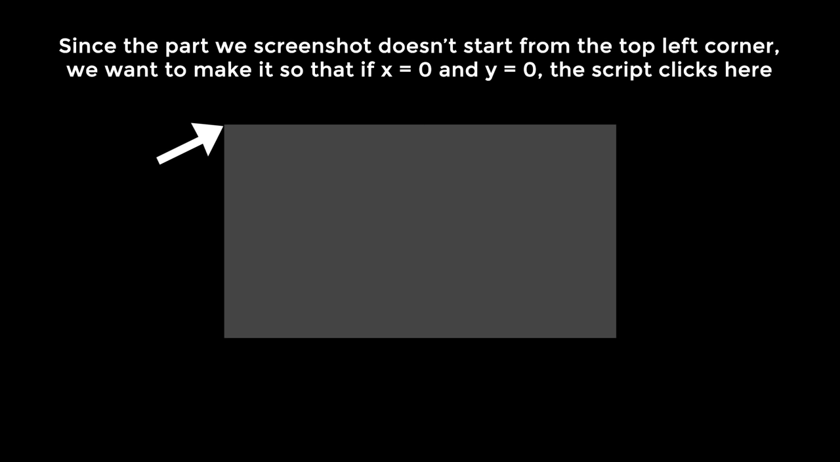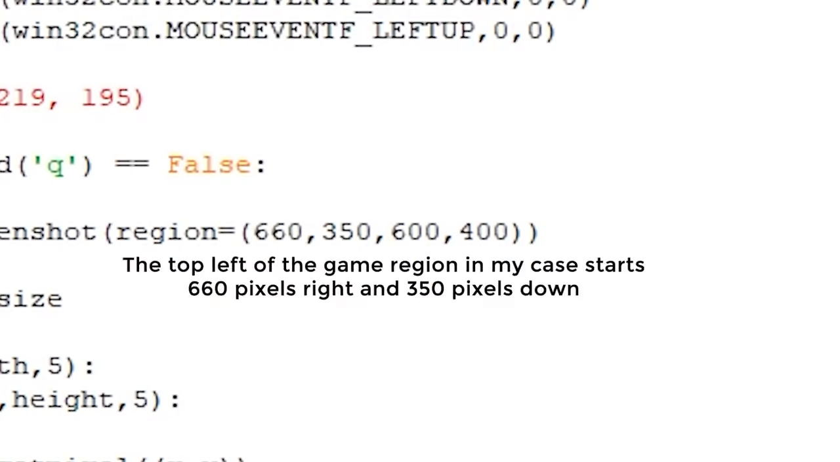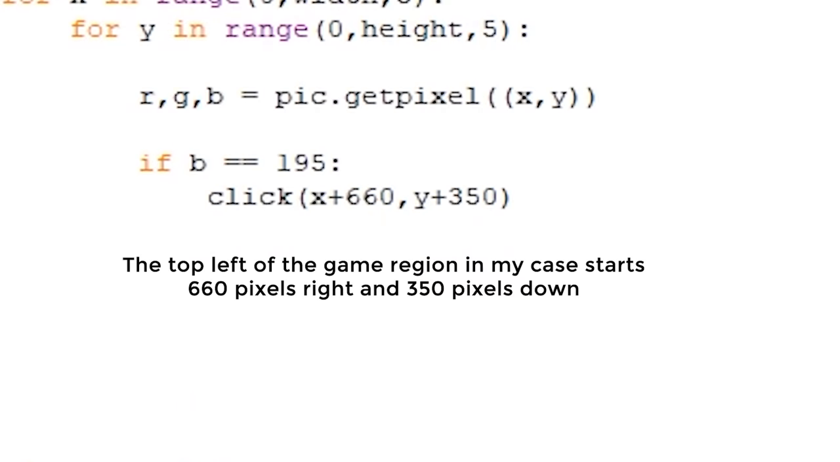So a click(0, 0) will click at the top left of the screen. But in our case, we want to perform a click relative to the screenshot's region. Since our region's first pixel, aka pixel 0,0 of our screenshot, starts at 660 pixels to the right and 350 pixels down, we want the click function to also be 660 pixels right and 350 pixels down.